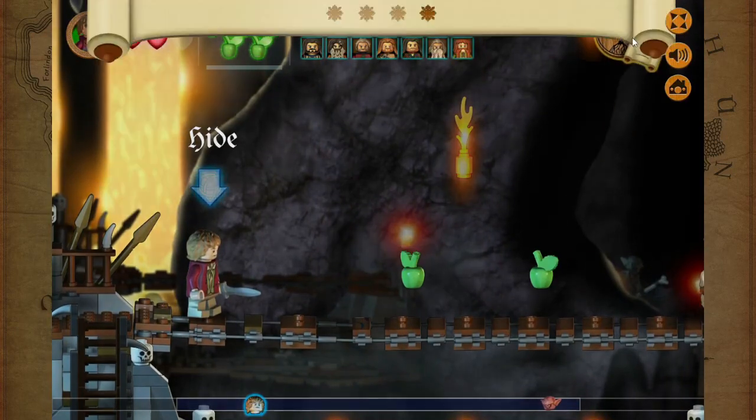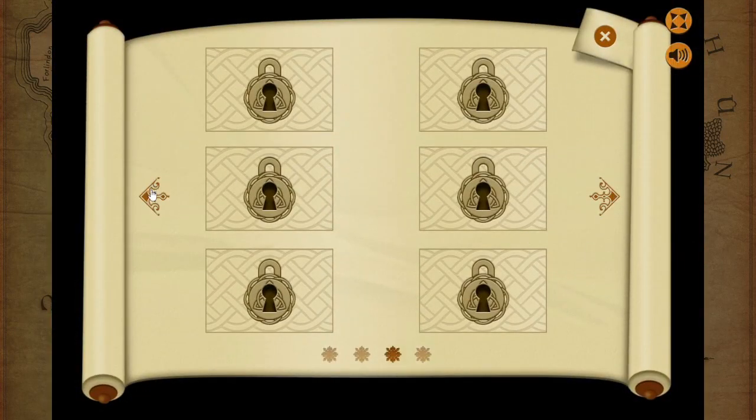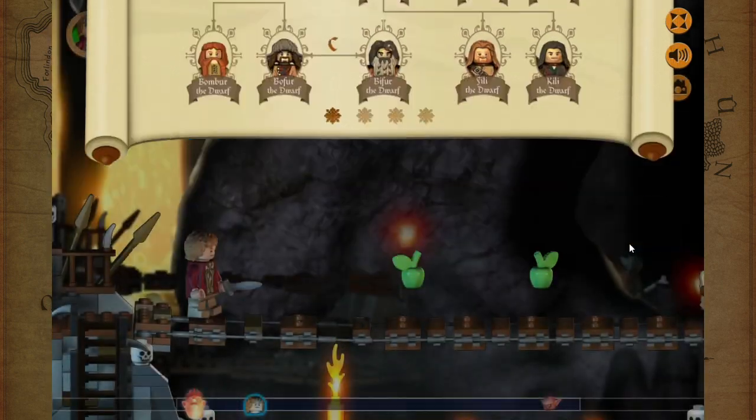just check this unlockable screen, see if anything's changed now that I'm Bilbo. Nope, it's all the same. That's fine.